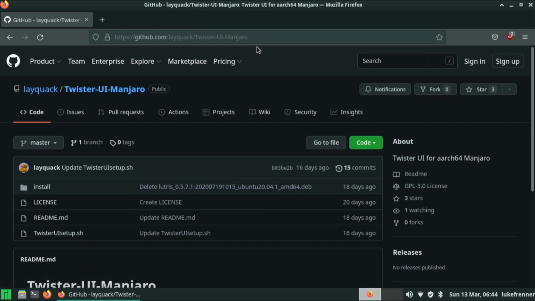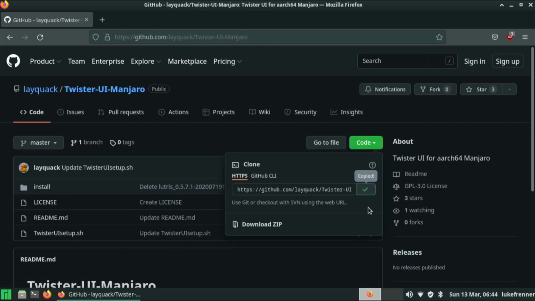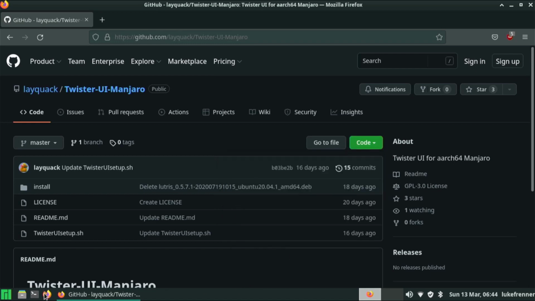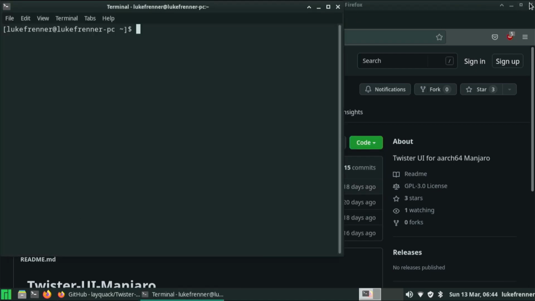So first of all, we're going to want this link right here. So just click code and click copy that right there. So once you have that copied, go ahead, open up a terminal, and we don't need this website anymore actually.